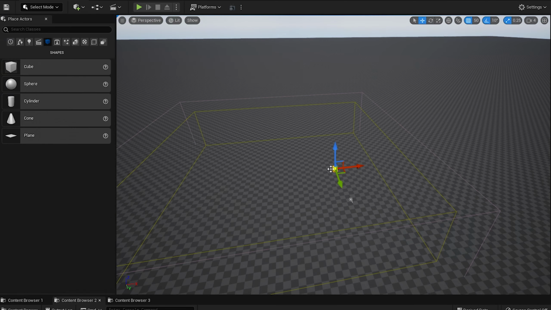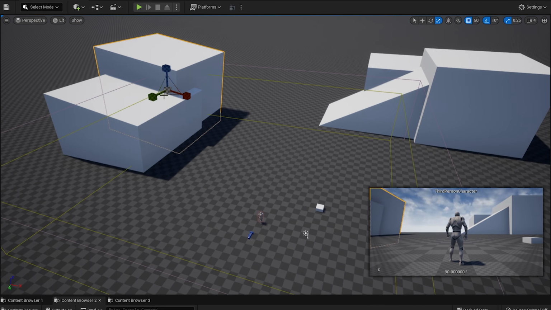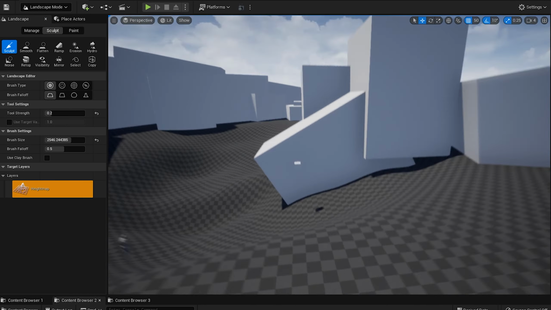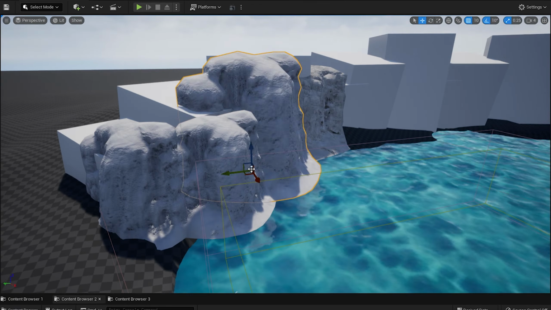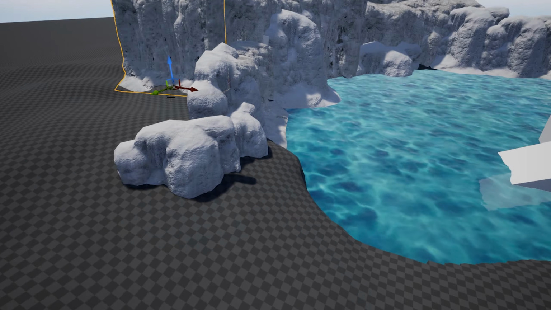Beautiful. I decided to create a small scene showing the water that we have created in action. I will upload the time lapse of working on this scene if you're interested to watch it. But for now, here is the final scene.